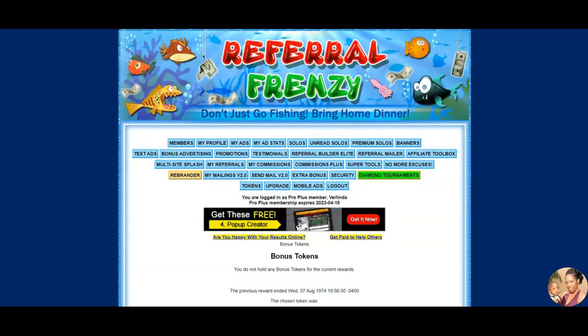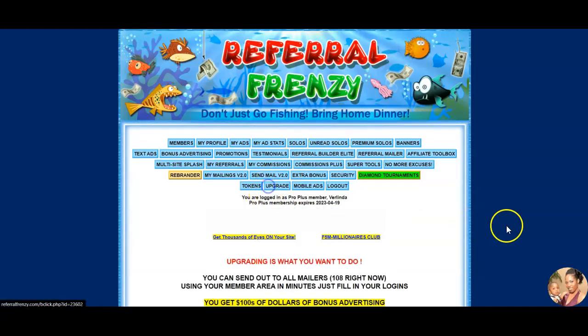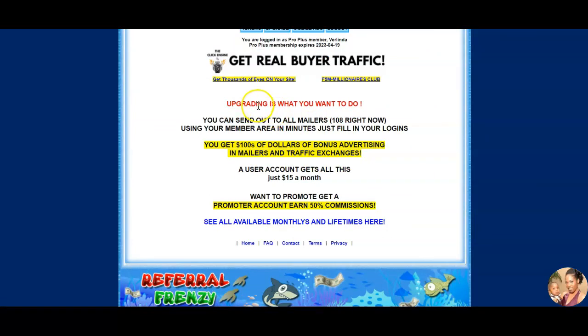All right, so let's look at this with the upgrade, okay? So you can understand how this is. Upgrading is what you want to do. You can send out mailings to all members, 108 right now, using your members area in just minutes. You fill in your logins, okay? You get hundreds of dollars of bonus advertising and mailers and traffic exchanges. A user account gets all of this for just $15 a month. If you want a promoter account where you can earn 50% commissions, you can do that as well. You just have to choose that option.